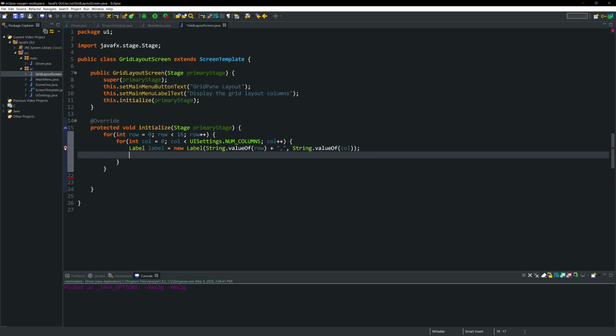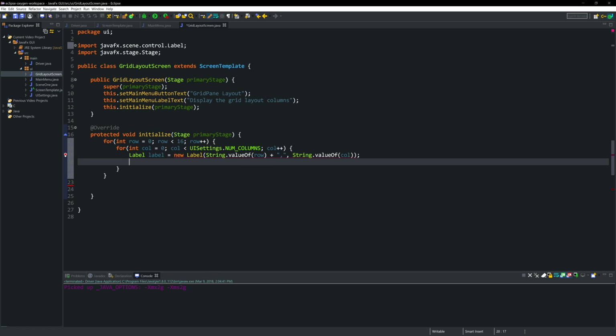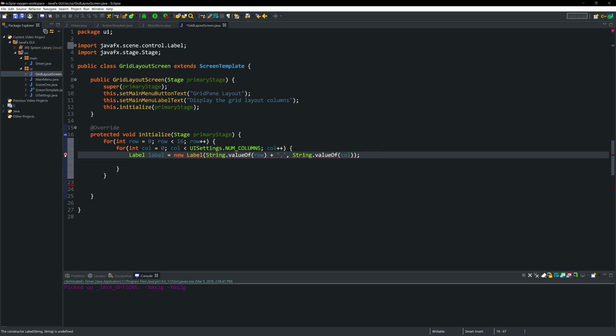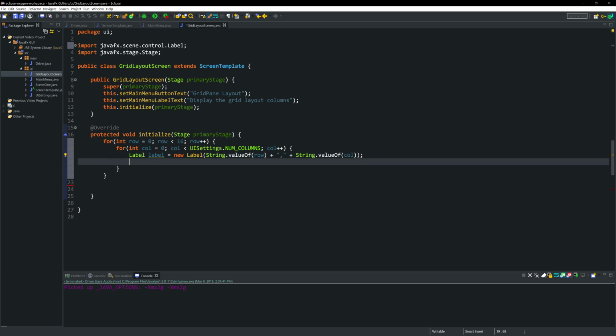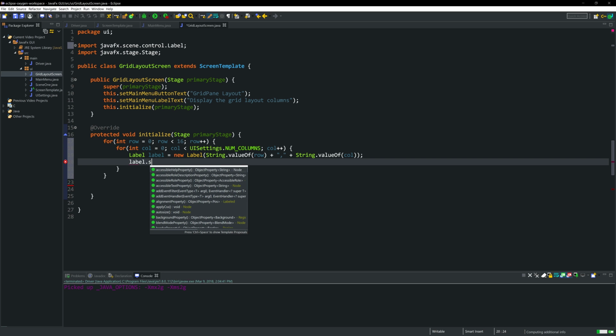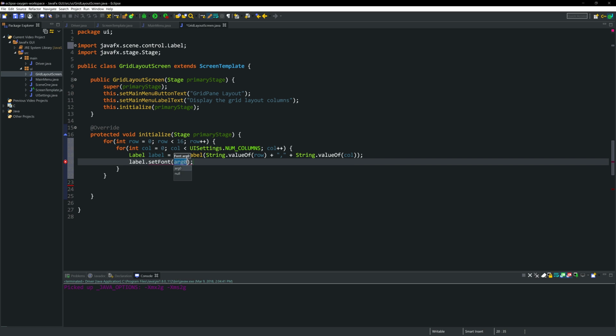Okay, let's see, import Label from JavaFX. Oh, that's why I have a comma instead of a plus sign for some reason. Okay. And I'm going to set the font. We'll set it to the big font.